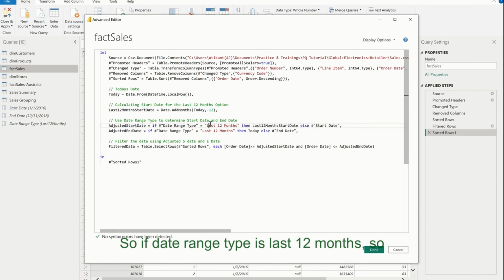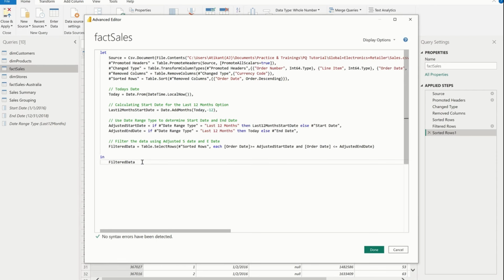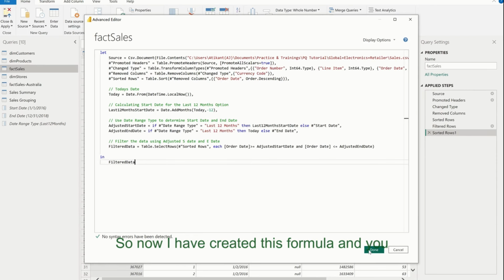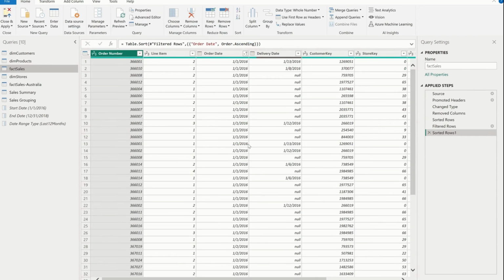So if the date range type is last 12 months, then my start date should be this, right? And if the date range type is not last 12 months, then my start date should be the start date itself, right? And then I have to get this inside my... So now I have created this formula and you can click on done.